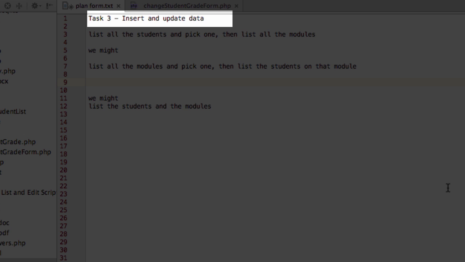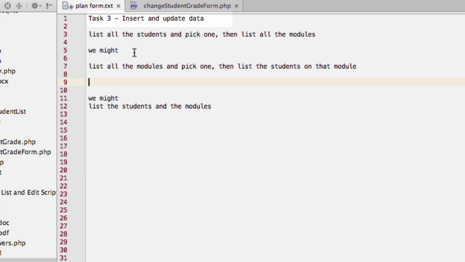I mean, that's one of the things that I like about programming: it's creative, and there's always different ways of doing the same thing. So one way we could do it is we could list all the students, pick one. With that student, we could then find all of the modules that student's on and give a grade to a given module. Or we might reverse that approach and instead we could not list the students, but we could list the modules and then pick one.